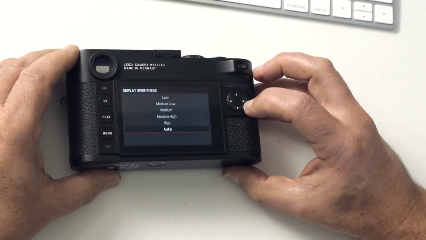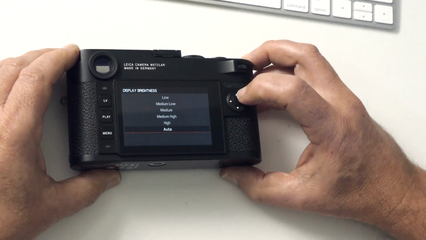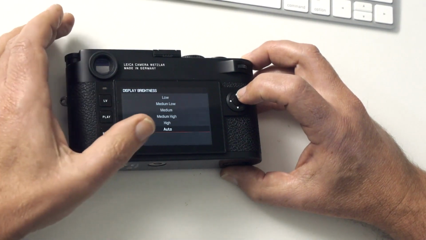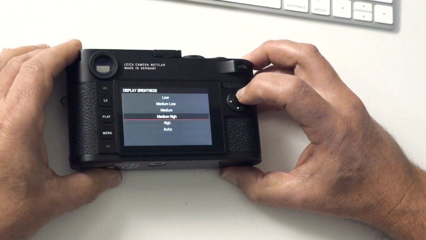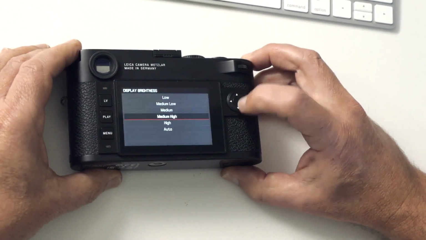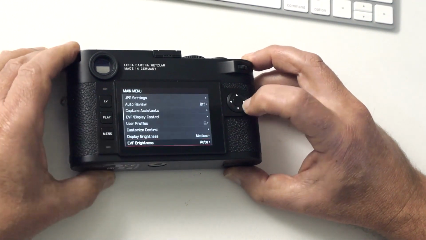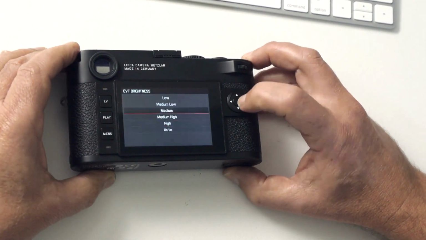Display brightness, I tend to take that off auto because it actually will vary, and if the light levels in this room change now, this will get brighter or darker, and I don't like that. So I'm going to sit it on medium. You can see it happening now. They're on medium, and so the same with the EVF. If you have one, I'll set that on medium.